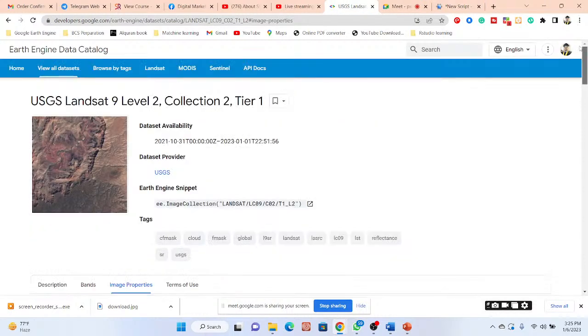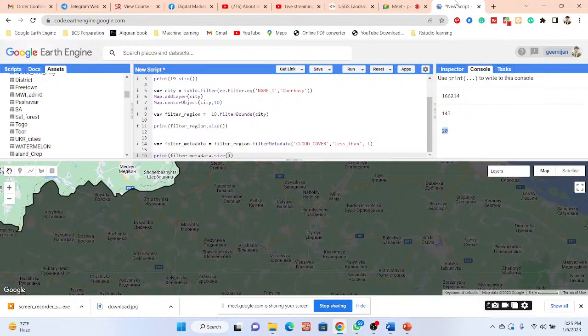You can see the images range from 2021 to 31 October 2023, 1st January. But suppose I need the satellite images for a specific time period, the year of 2022. So I also need to filter the date.